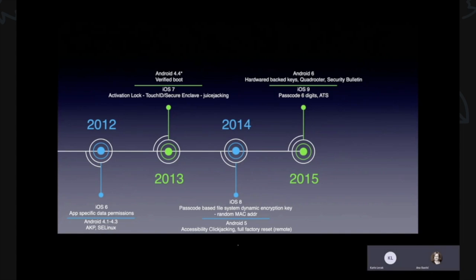As for Android 6 or Marshmallow, we got a whole lot of cool features. For instance, hardware-backed keys and the security bulletin. One notable mention here is that the same bulletin was later used to predict and plan attacks on Android based on when things would get fixed.